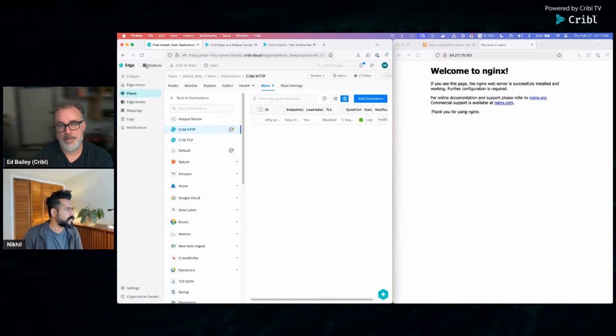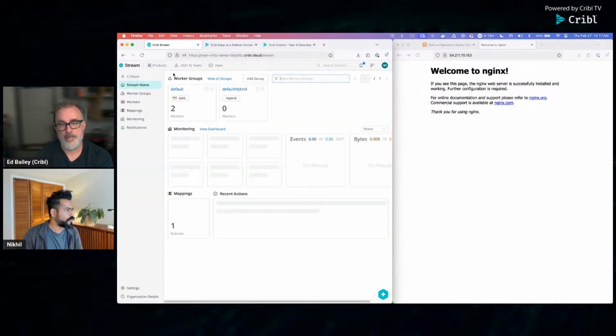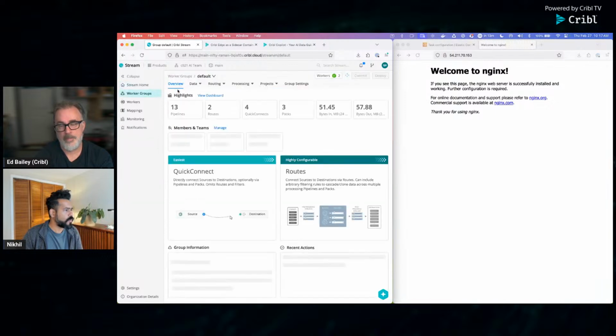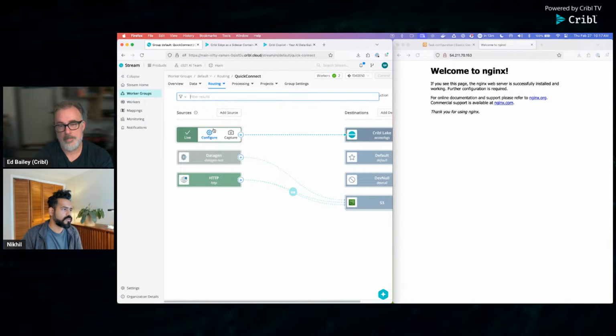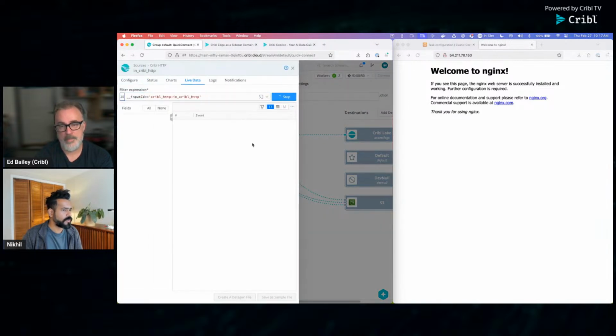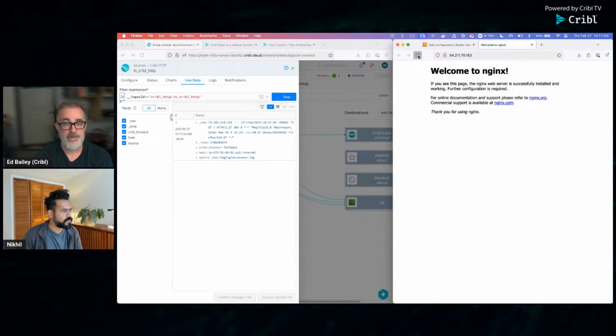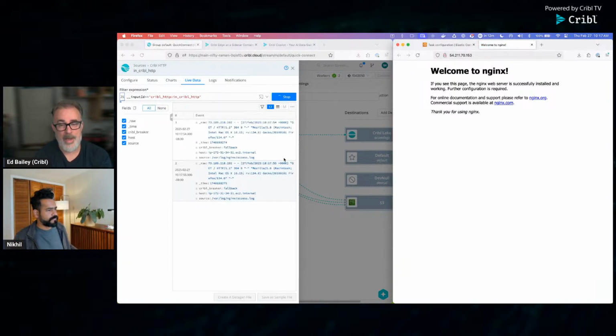What I want to do next is get out of Edge and get into Stream and look at what I have here. Let's go into Quick Connect. On Edge, we saw Cribl HTTP out. Out here, we see Cribl HTTP in. I just want to look at the live data. Let me refresh a few times. This gives you the ability to validate the middle. Now my aggregation layer is working. And Stream is the perfect place for transforming these logs, doing what have you with these logs.